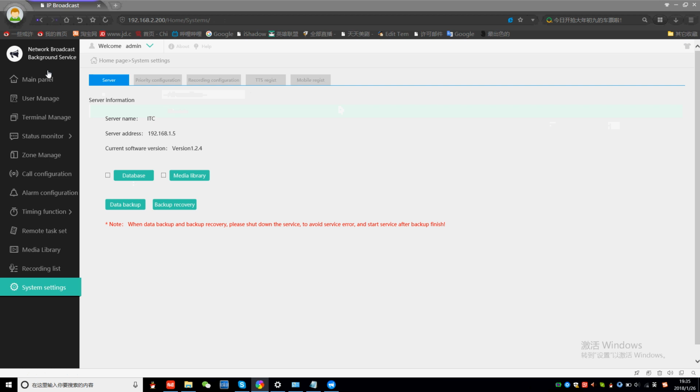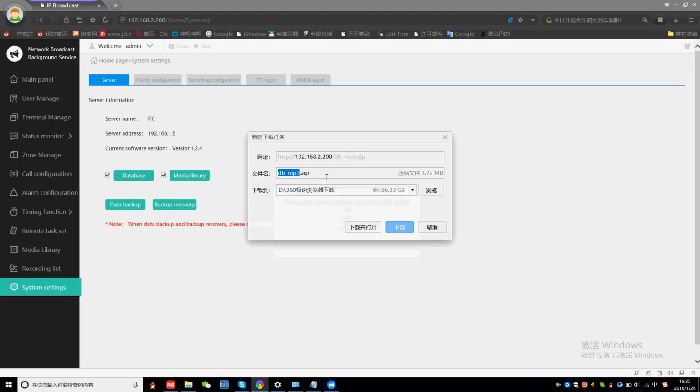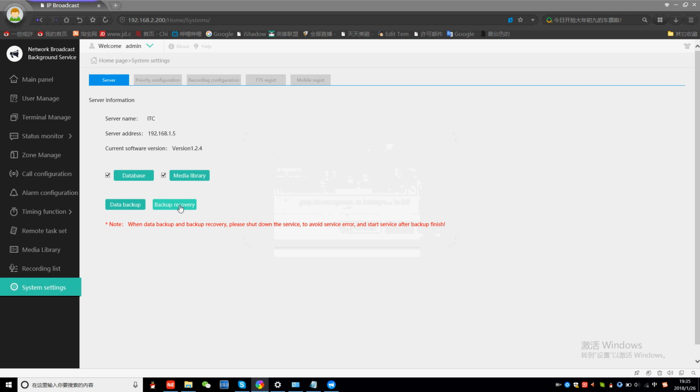After we get all the terminals set, there is a database for the media library. We click them, and then we can get the data backup. You choose the location that you want to save, then we can download and open. And this is for the backup recovery.